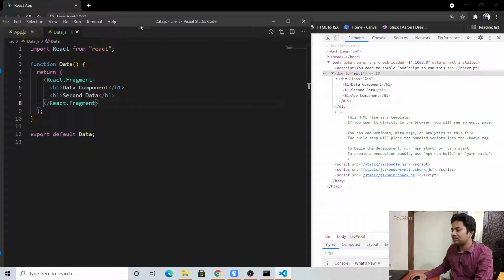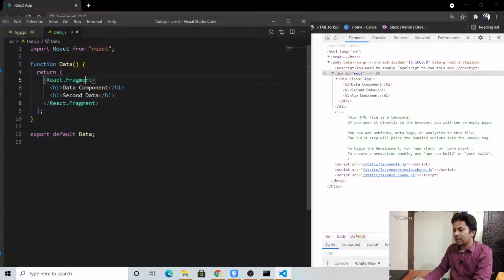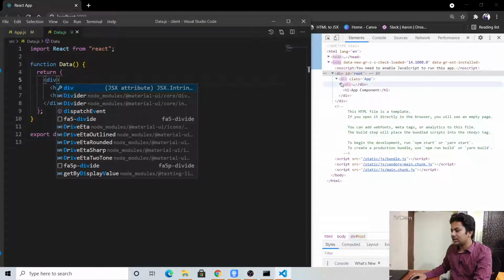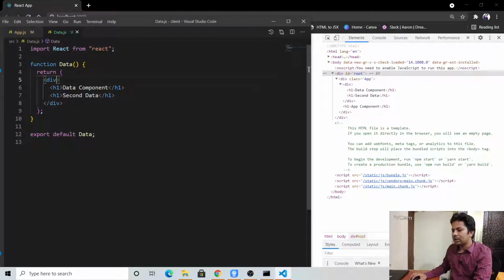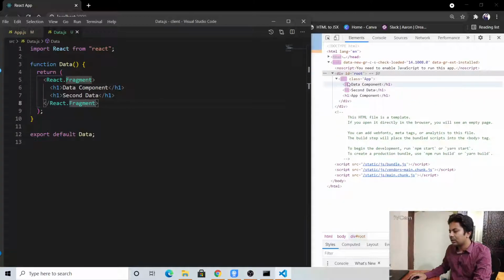Let me show you side by side. If you remove React Fragment, the div will come back. I save it, and see, the div came back. After class app we have a div, but as soon as we write React.Fragment and save it, after class app we don't have any div.